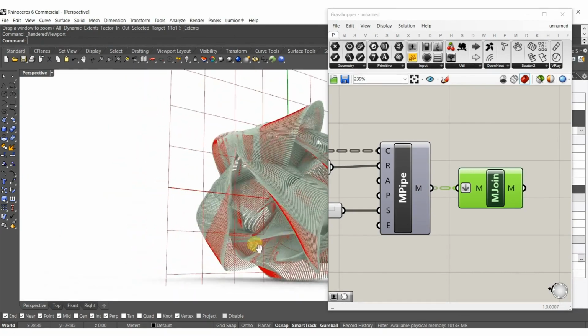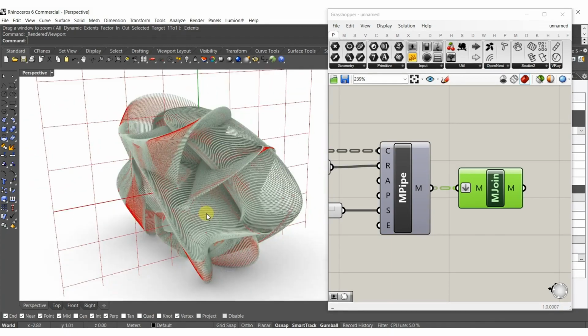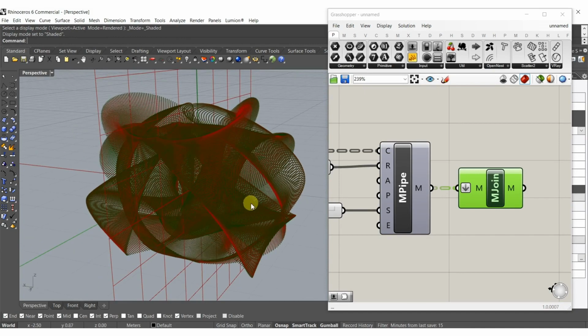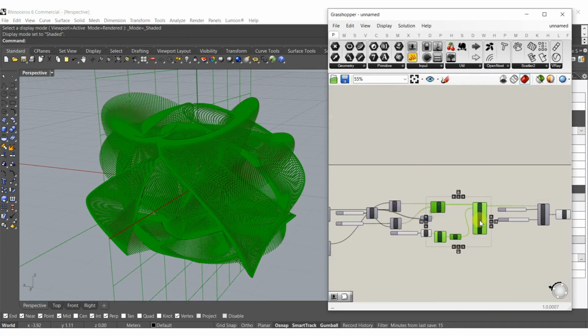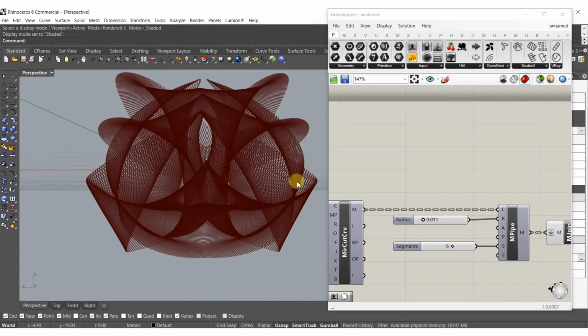Okay, I'm going to undo that real quick. Let's go back to shaded view. We can hide our mesh. And I want to change basically the radius on these so they're not all the same. It doesn't look so consistent. So I'm just going to use jitter for today.